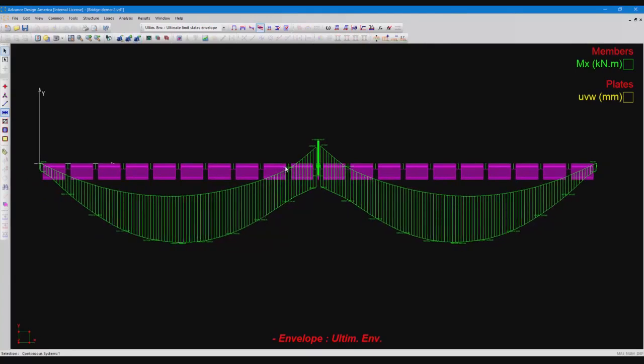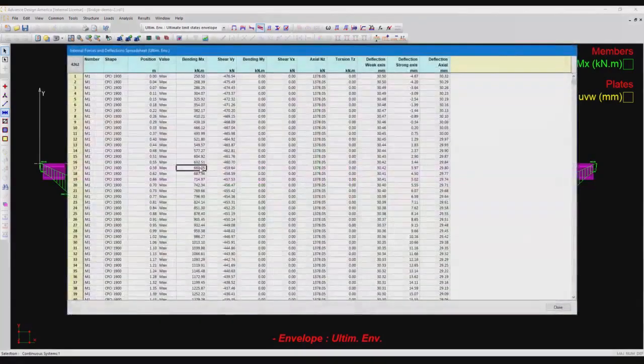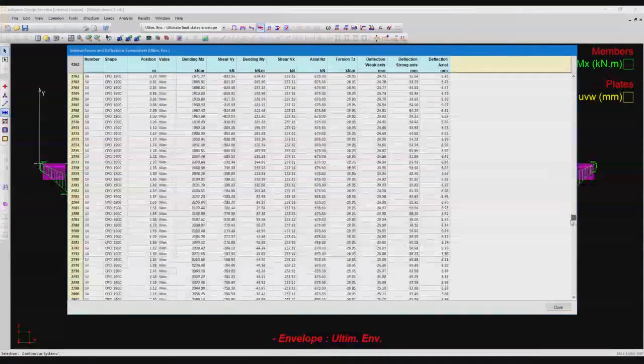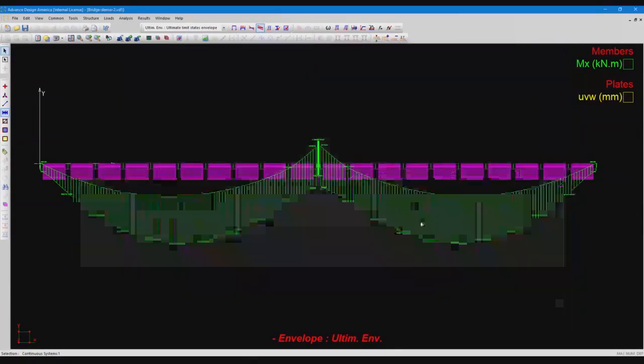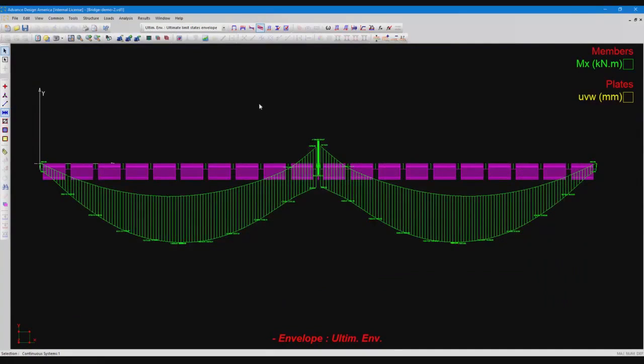We can have the result in a table format. If we double click, there's a default table that will open that gives you the forces and deflection at regular intervals. This is for the entire system. There's always a min and a max because it's an envelope. But there are more tables that we can pull up.